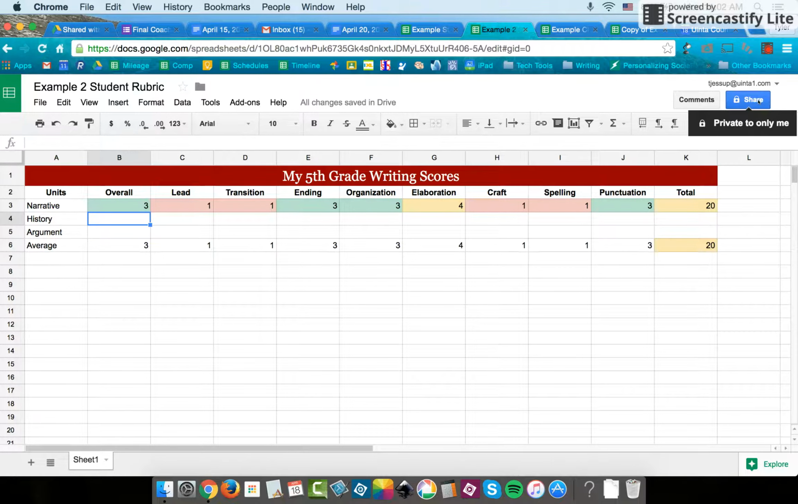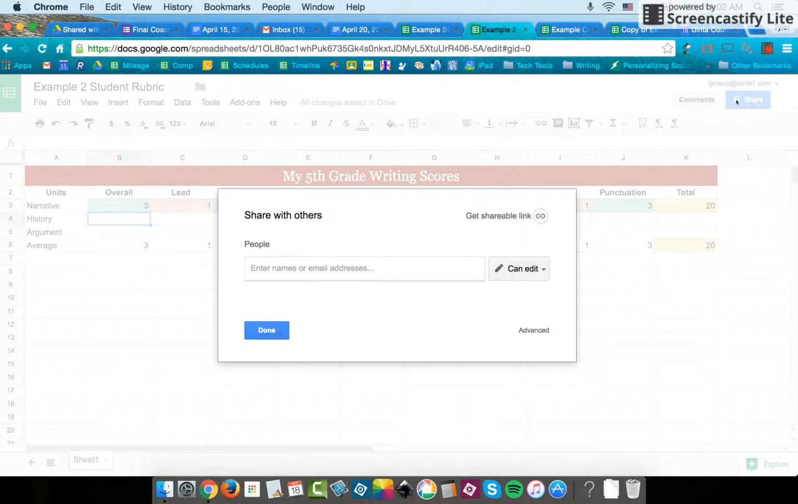you come here and you click share. I would change this to can view. You don't want your students to be able to edit this document. If they were to go onto that cell where we just clicked connect, where the import range is, and delete that, it will disconnect your sheets.